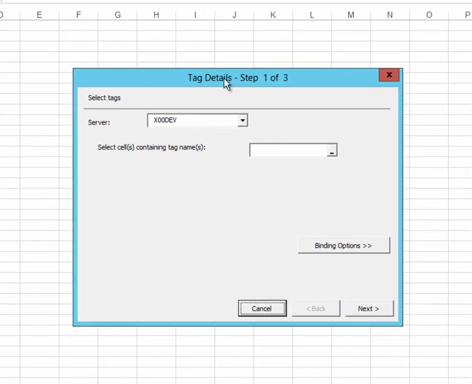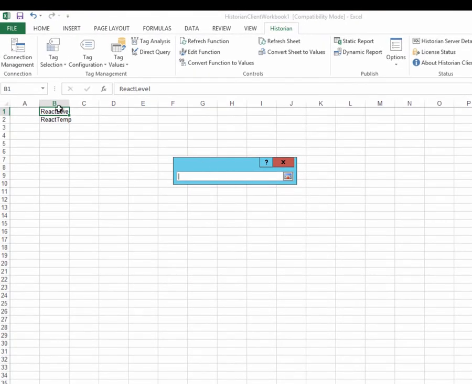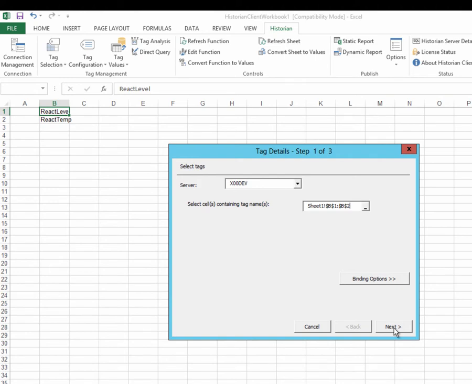We get the tag details dialog box, step 1 of 3. So it's asking me which server is the data coming from, and which ones are the cells containing the tag names. Well, we want information about these two tags, so we select them both. And notice that the inserted reference has the name of the spreadsheet and the name of the cells. So we go back, click Next.